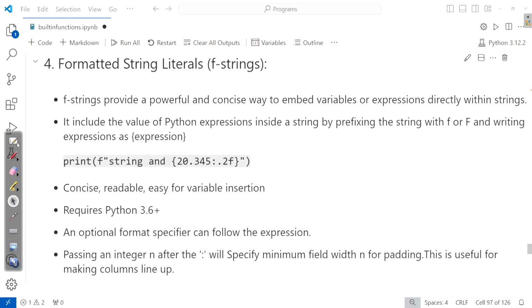So the string is prefixed with either small f or capital F. And here within the placeholders, we are directly writing the value or the expression. And here we can also have the optional format specification. So it is concise, readable and easy for variable insertions. But this is the latest method. It requires Python 3.6 or above version to work. If you are working with the older versions of Python, please update the version of Python in your system. Otherwise, this F strings method does not work.